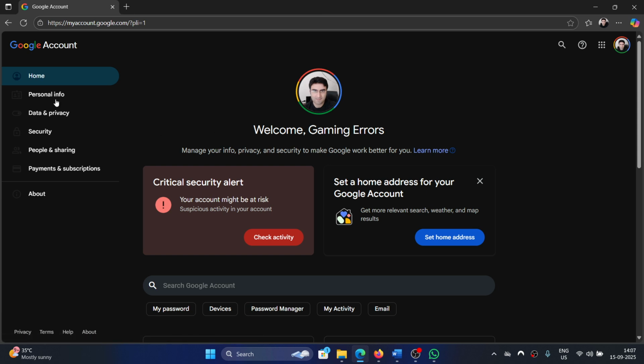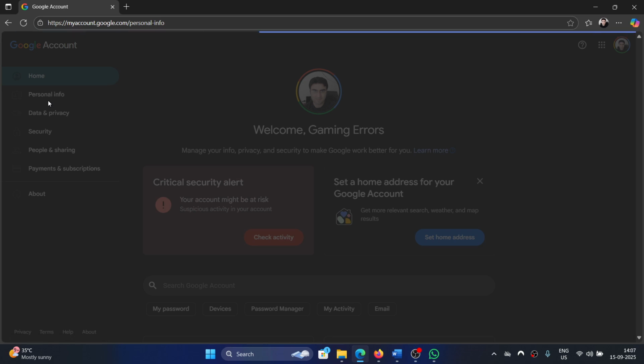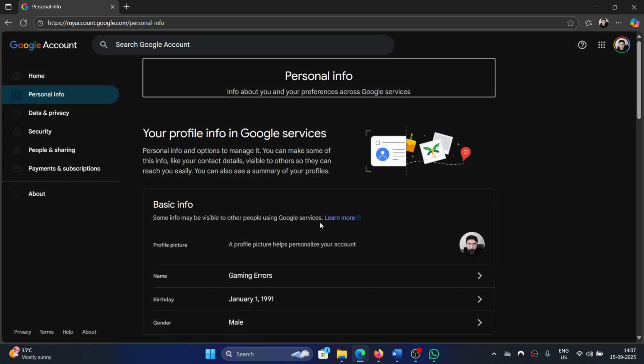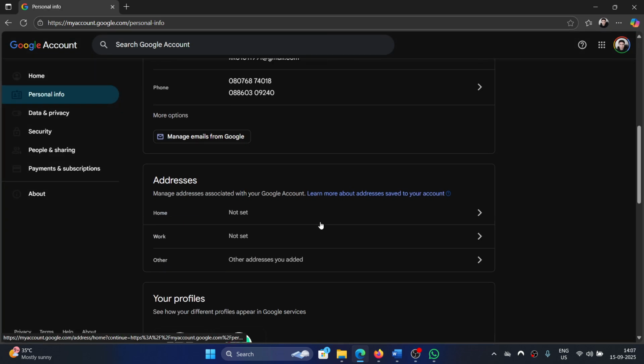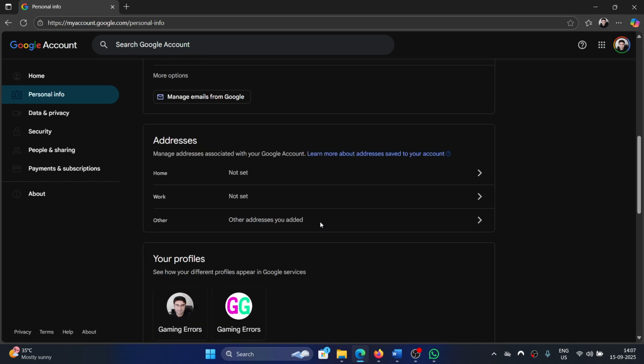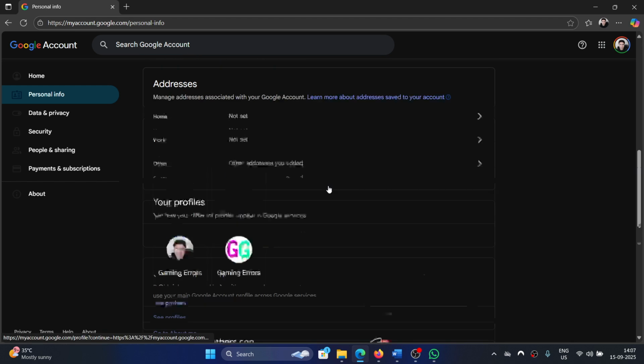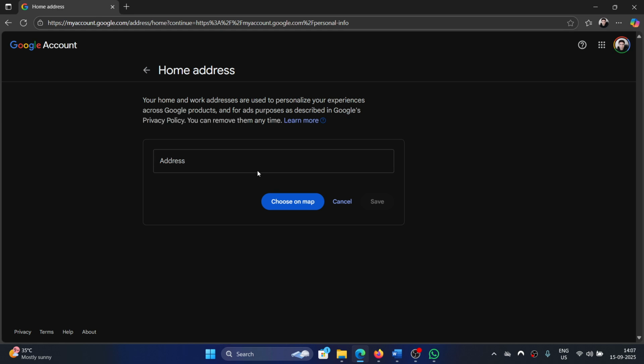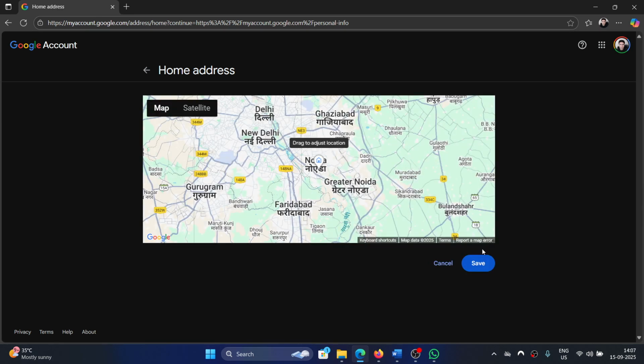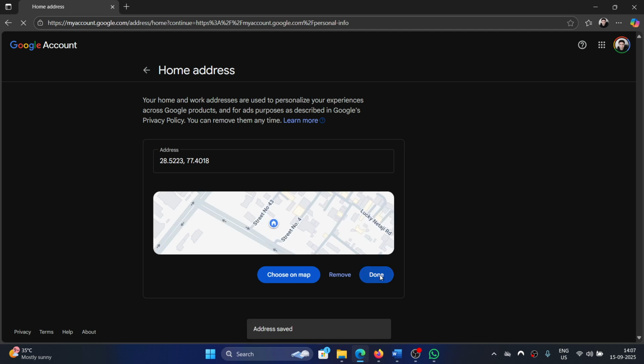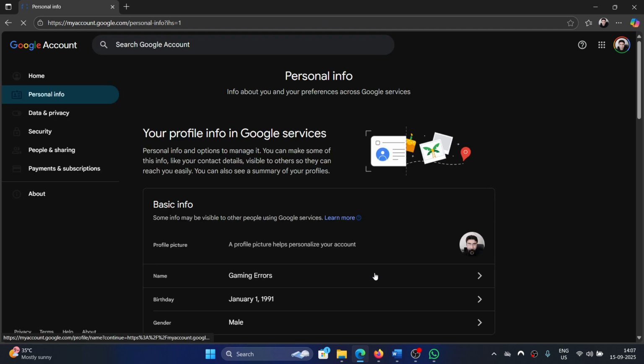Okay. Now after this, you can go to personal information and you can check for all the information here. And then you can also change the home address. Okay, now when you save the home address, it will also save the default country for you.